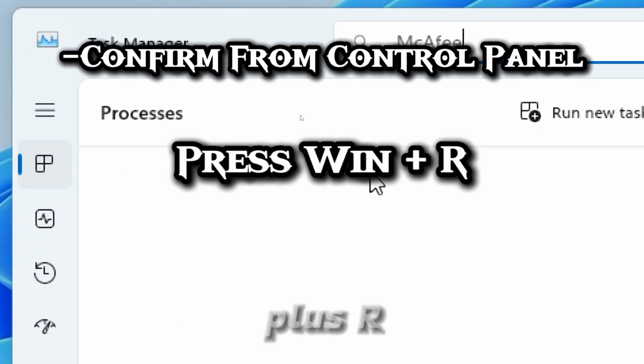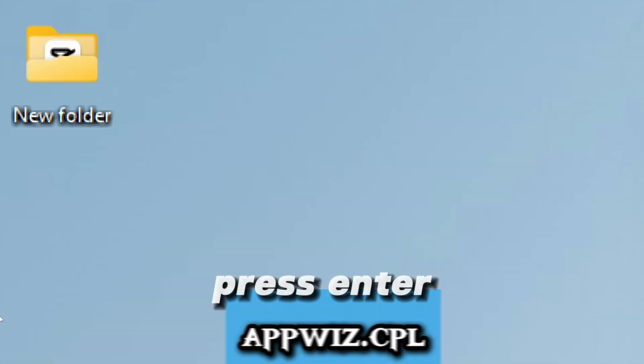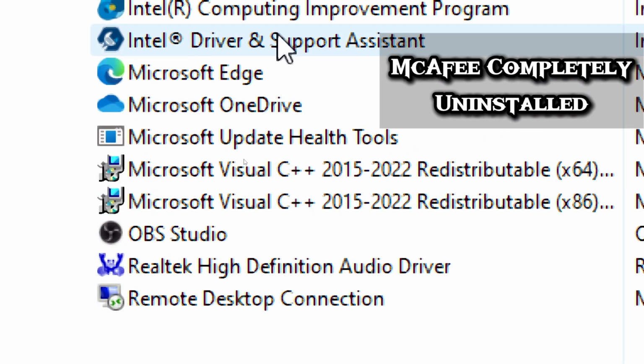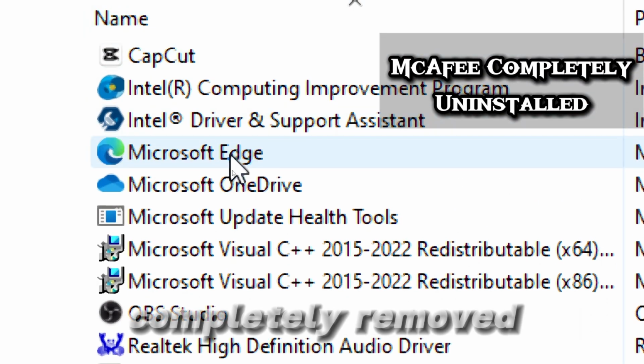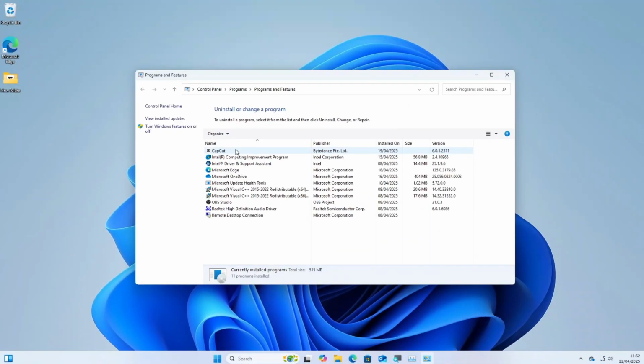Press Windows plus R and type appwiz.cpl and press Enter. Under the Programs and Features section, no McAfee software should be listed. And that's it. You've now completely removed McAfee from your computer. No pop-ups, no background processes, and no leftover files.